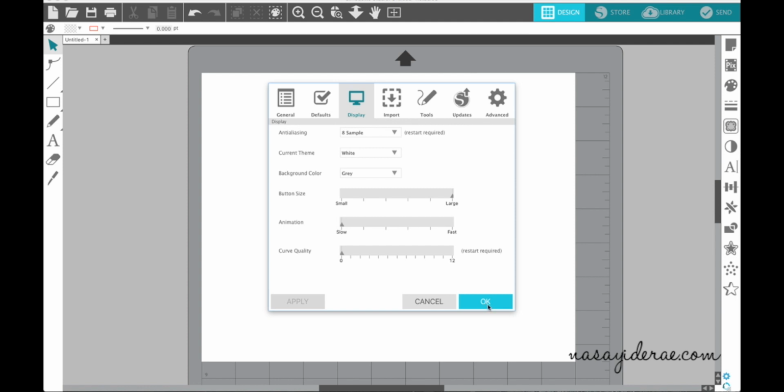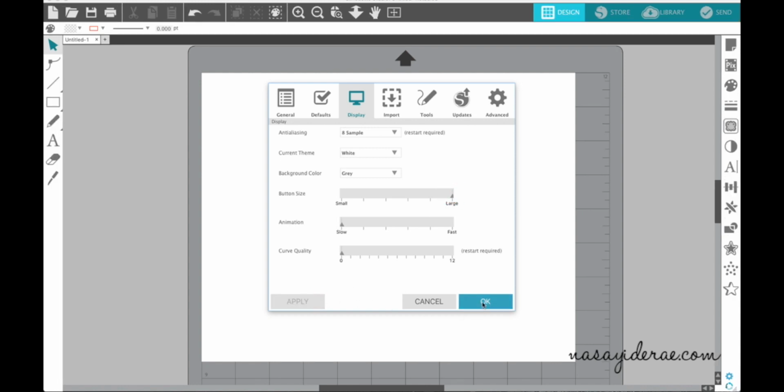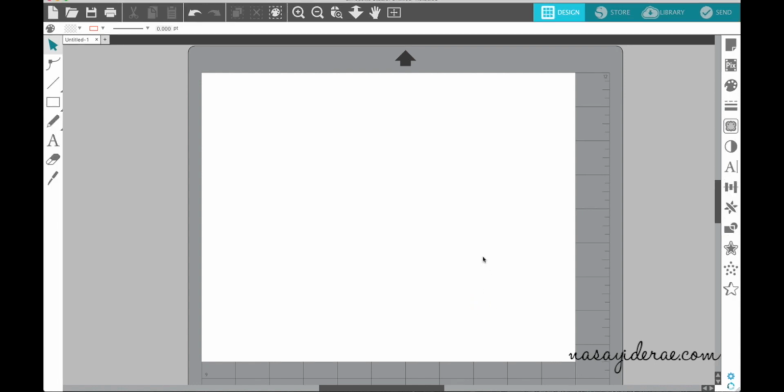Now, if you decided that these buttons are too large for you, you can size down and just click Apply again. So once you find a size that you're happy with, you can go ahead and click OK. And then that's it, your button size is set.